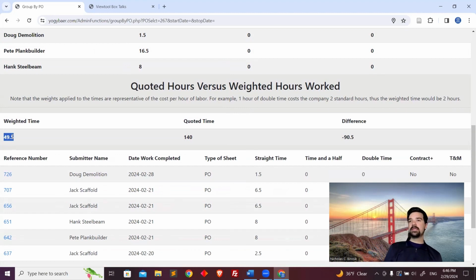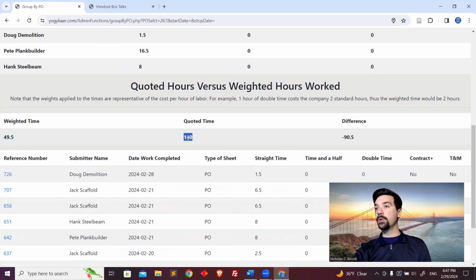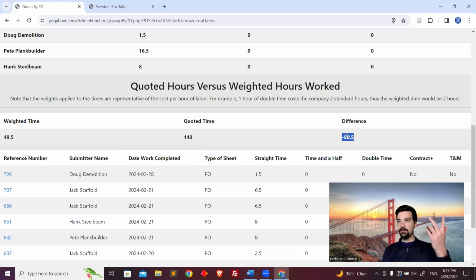The first is the weighted time. It simply sums up how much work has been done across all employees on this contract. It also tells you how much we originally quoted this project would take us, and it tells us how much time we still have left on the project. If it's negative, it means, hey, we still got 90 hours to fill. We're doing pretty well here. If it's a positive number, that's very bad. It means that we've already went over what we've quoted and we're already losing money.